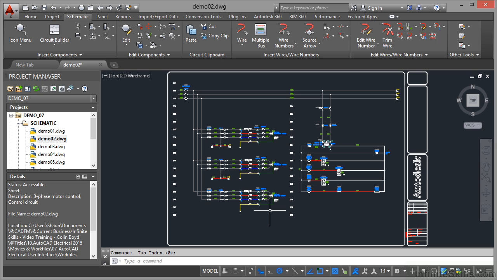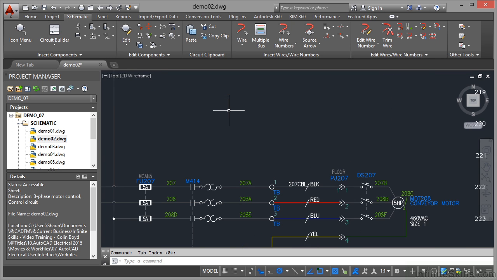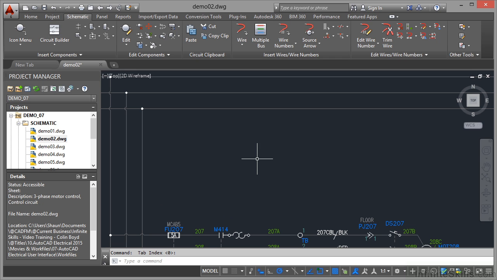So I'm just going to cancel that. We've looked at various ways of using dynamic input just generally, but what about with something like an AutoCAD Electrical command? I'm going to zoom in on this area here. I'm in Drawing Demo 02 again in the project Demo 07, and I'm going to zoom in here. So I've got a little bit of space between those wires.